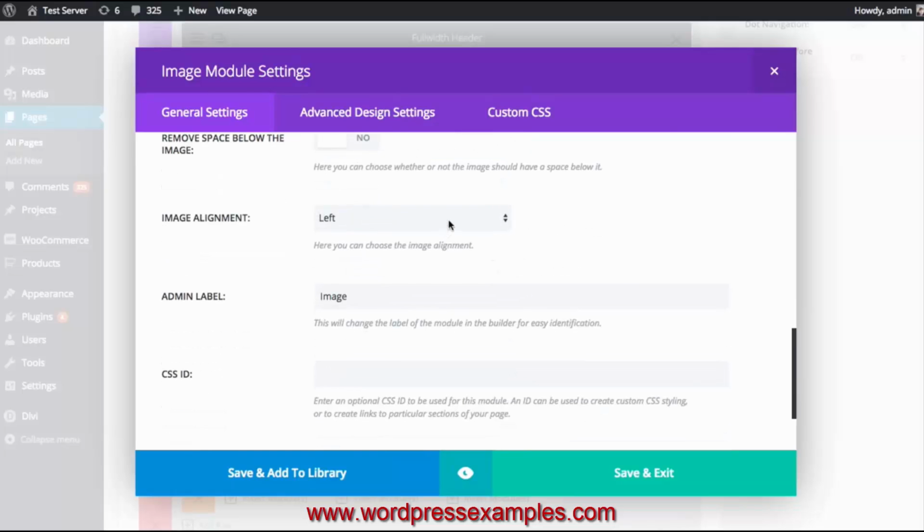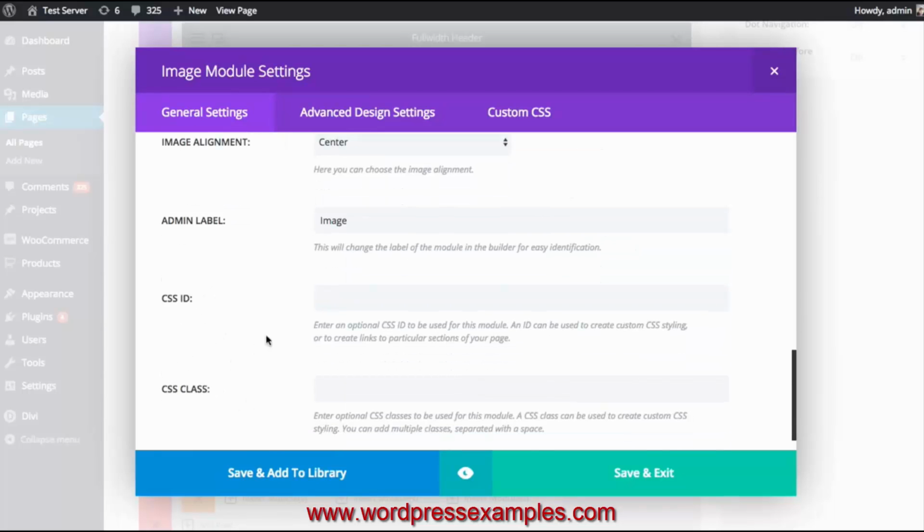Next up is the image alignment. You can choose left, right, or center. And that really only matters if the image is smaller than the column it's being placed in. And in this case, that isn't the case. And so no matter how my image is aligned, it won't matter because the image is going to assume the entire width of the column. But if you place a small image inside of a large column and you want that image to be aligned centered, you can choose that here. Next up is the admin label, CSS ID, and CSS classes, which we don't need to use in this tutorial.